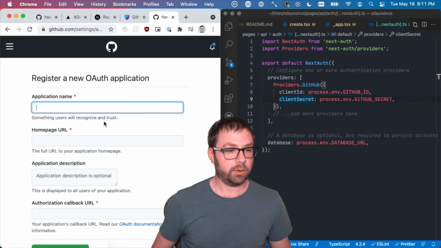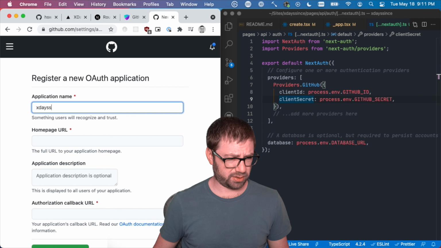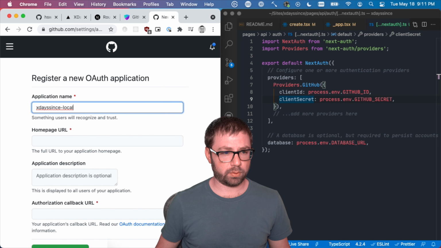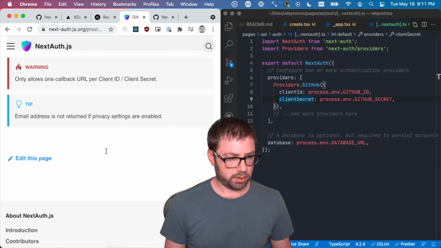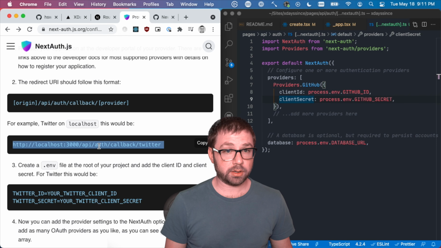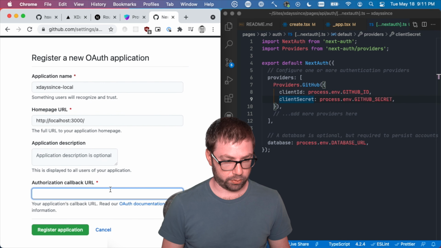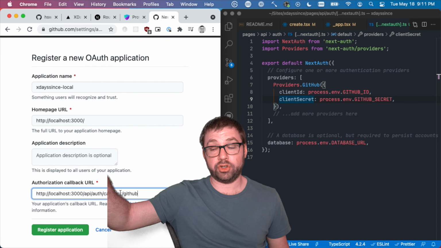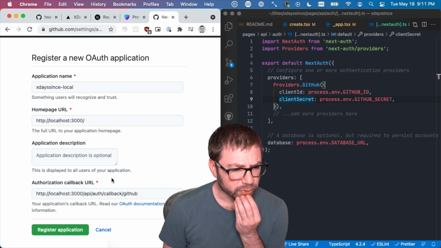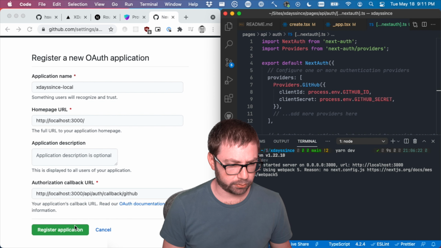So I'm going to do the same thing here. What's the name? New OAuth app. We'll do XDaysSince local, and the homepage URL will be, I think, localhost. So here, I'm going to paste this, and it's going to be GitHub. Oops, wrong page. This is the URL, and then this is the callback URL. This is where GitHub will send you after you approve. So let's register this application, and this is the right port, right? When I spin up, yes, it's 3000. So let's register this application.